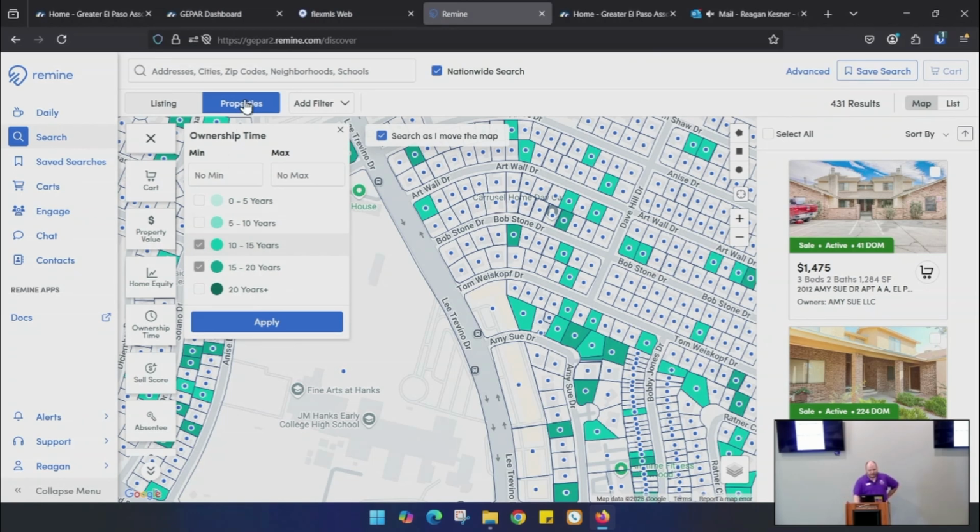And stuff like this is where I think Remine really shines. Personally, if I had to choose between them, I would pick RPR. But all of my property research is done on Remine, because when I'm trying to get a list of houses to send postcards to, something like that, Remine lets me filter to absentee owners that have owned it for 10 plus years. And RPR doesn't let me do that.